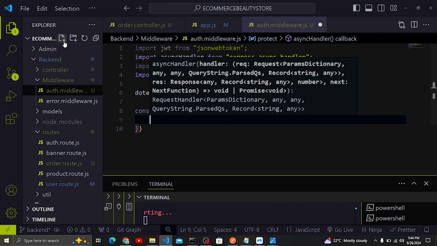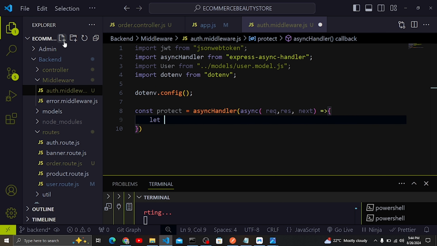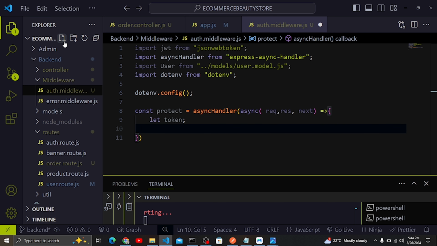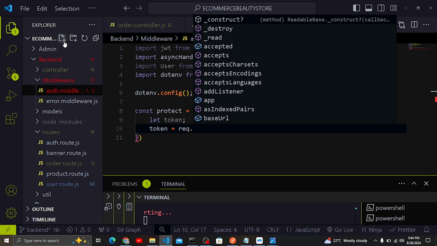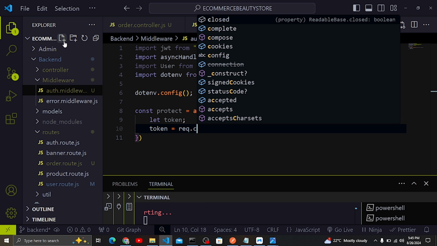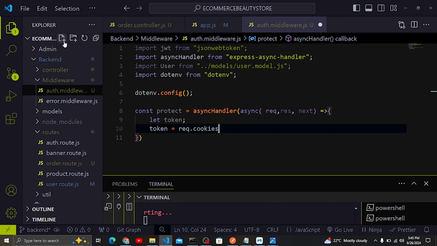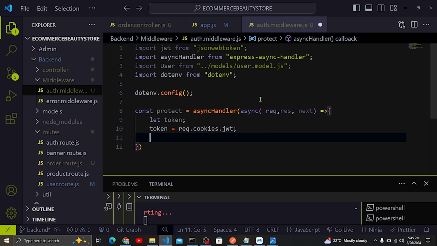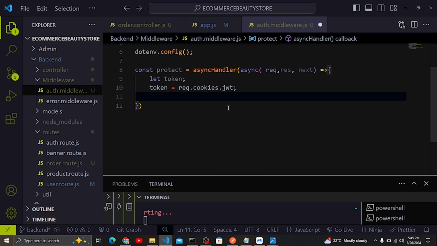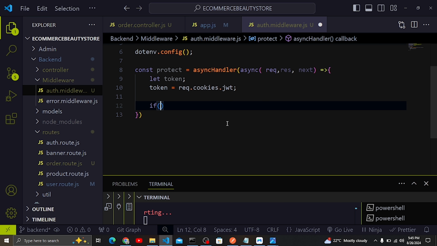So here what we can do is that we can have a token. So let's create a token right here, and this token will be gotten from request. Remember we saved what we are calling token in our cookies. So I'm going to have cookies and then JWT like that, and after that we can take the token in this request cookies, and our token is called JWT.